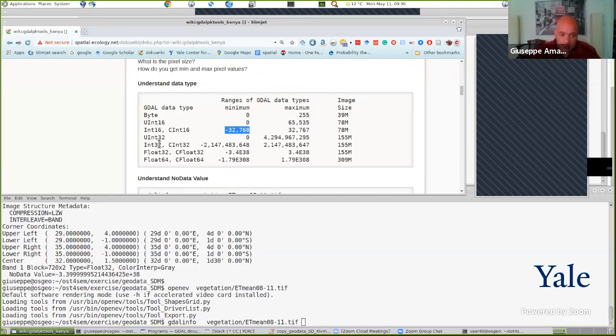There are also int 32 and even more float 32, with which you can store very large data. In particular, with int 32 you can arrive at more than 2 billion, both negative and positive. With floating point, you can store not only integer values but also numbers with a decimal part, like 2.5, 2.3, and so on. As you can see, the size really goes from 39 megabytes to 300 megabytes.